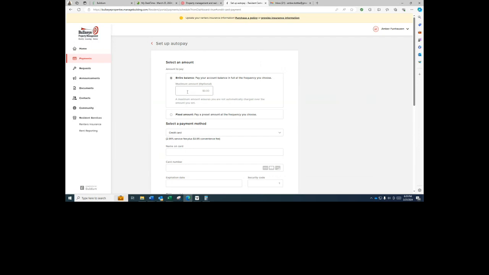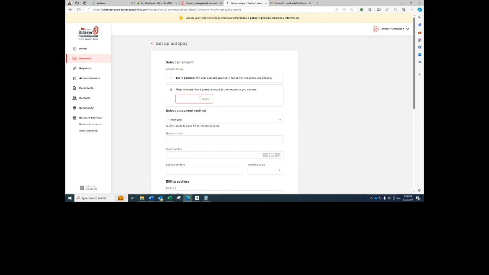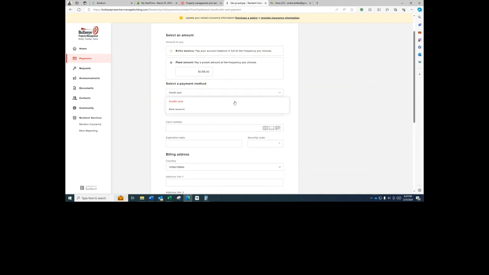It can be the entire balance, which may fluctuate if you have any fees added on there, any renewal charges, any utilities that you hadn't paid that you need to reimburse the owner for. It would all be included on the entire balance. Or you can do a fixed amount. So if you know your rent is $17.95, you can do $17.95 every month.